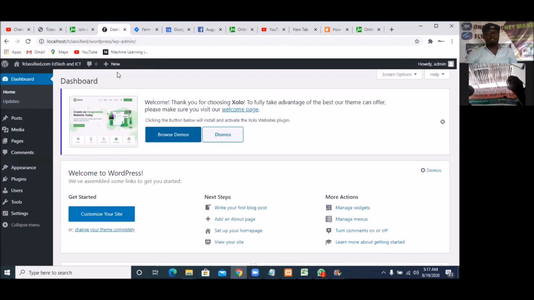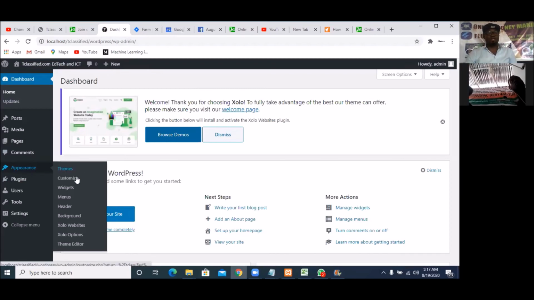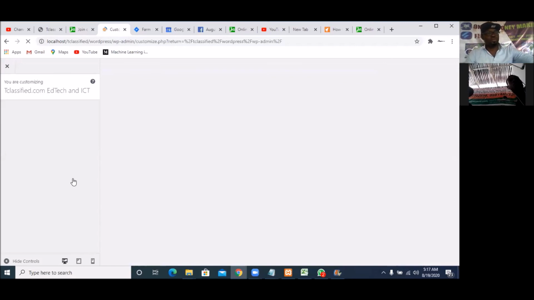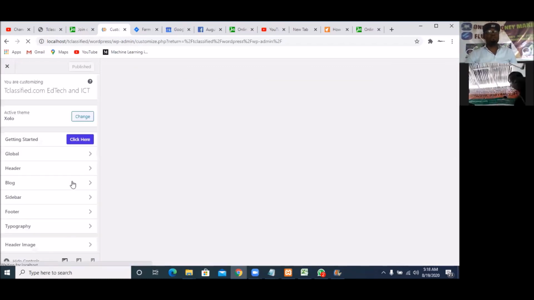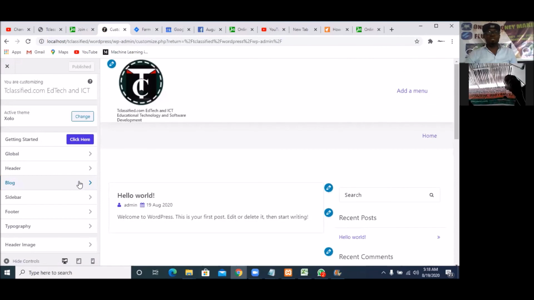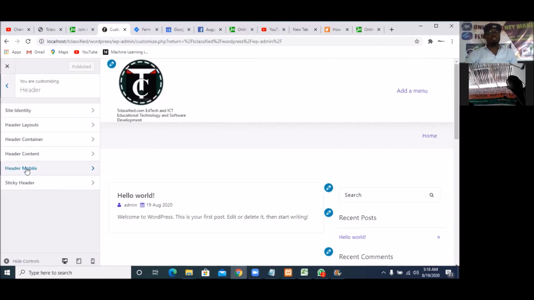At the dashboard here, quickly go to appearance and go to customize. Here in the customize, click on header. Then inside header, click on site identity.